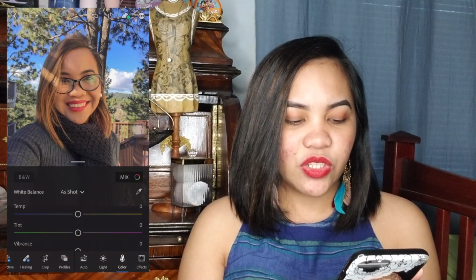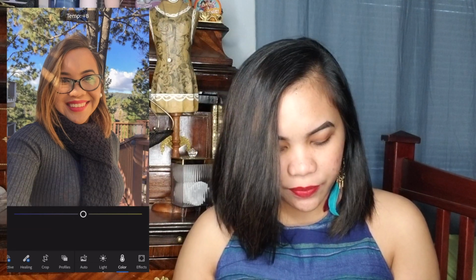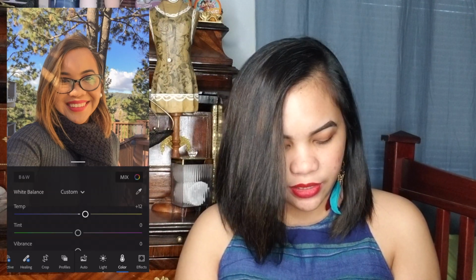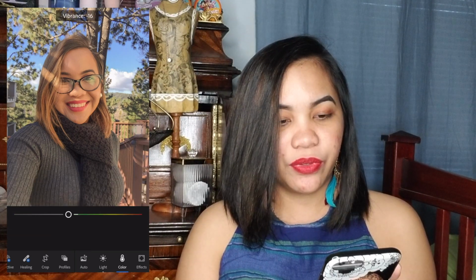Okay, let's go now to the color. I adjust the temperature to 12. And then the tint stays the same. The vibrance and the saturation will be at negative 33.